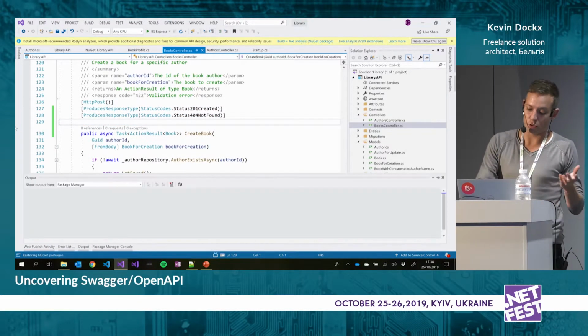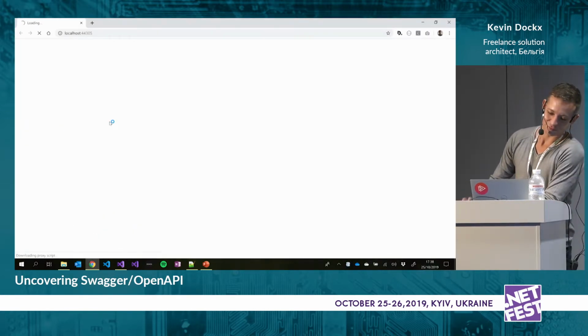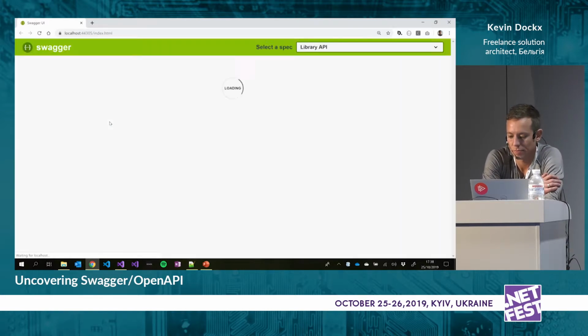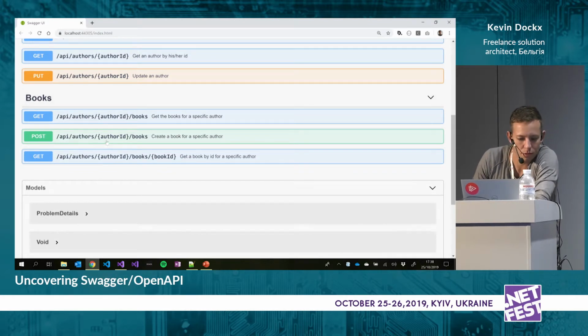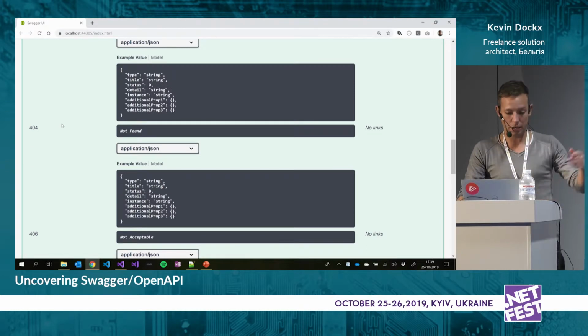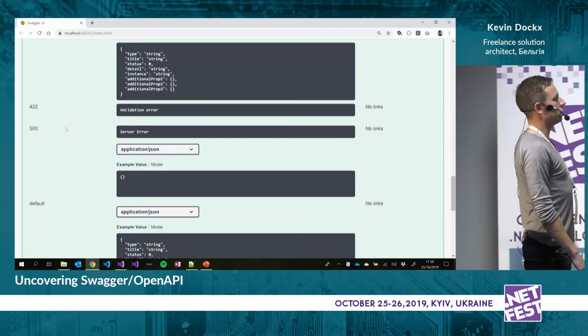Now let's have a look at what this results in, and I think you can already guess that. So what was it? Creating a book. I think so. Here's my 201 and my 400, and then my 404, and then the others I already created before.